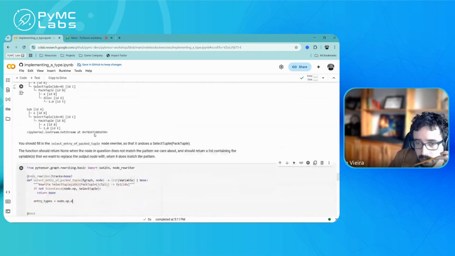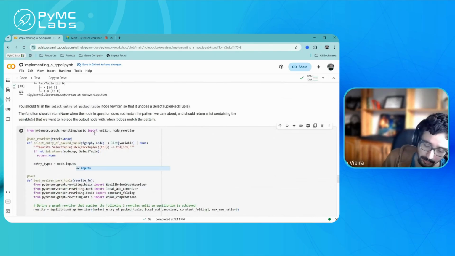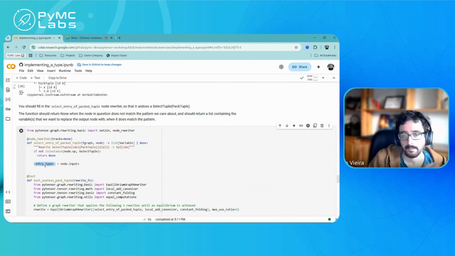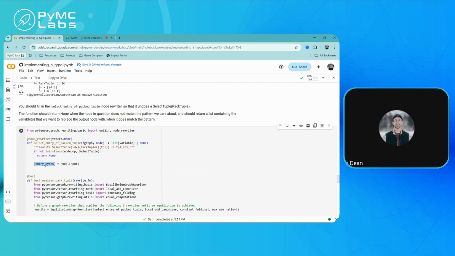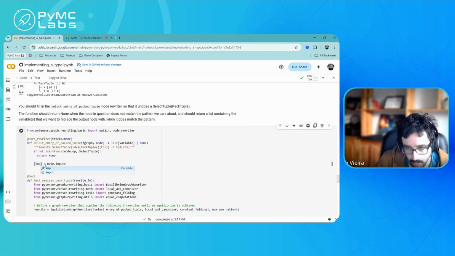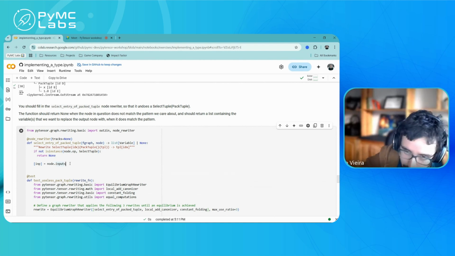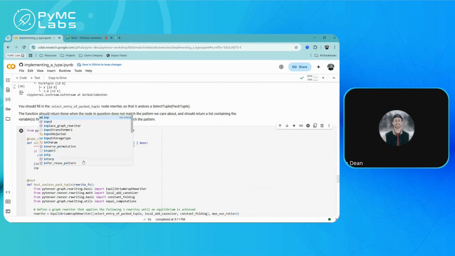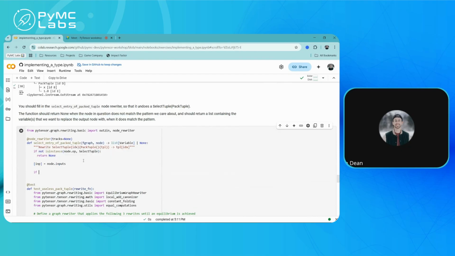Yeah, exactly right. Just like you matched the first part of the pattern that you need to match. Now you need to check. You could be a select tuple of something else, right? It doesn't need to be pack tuple. So I know that this is going to be a single. It's going to be a tuple, or variable, whatever you want to call it. But no, it's a single one. Okay. So then I need to do input, what's it called again? Pack tuple.